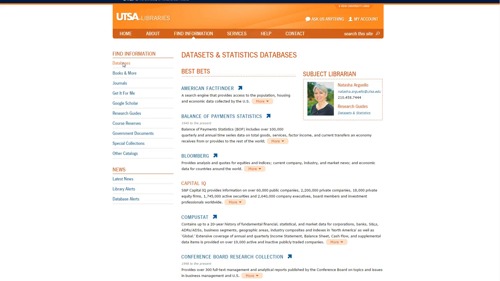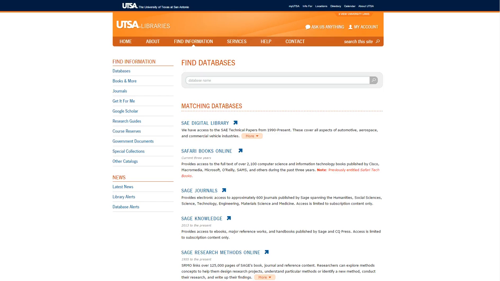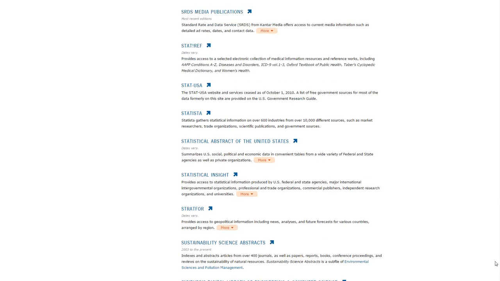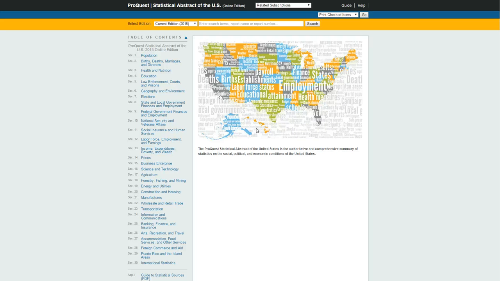However, going back to the actual databases page, there are a few databases that may be helpful for the WRC projects. One is listed under the S's, and if you just remember the word statistical, that will get you halfway there. So I'm going to go down to Statistical Abstract of the United States. You can use this off campus. Just go ahead and enter your ABC123.